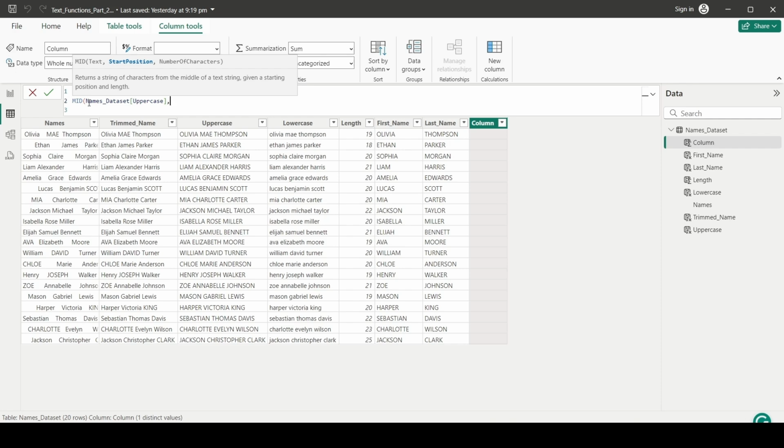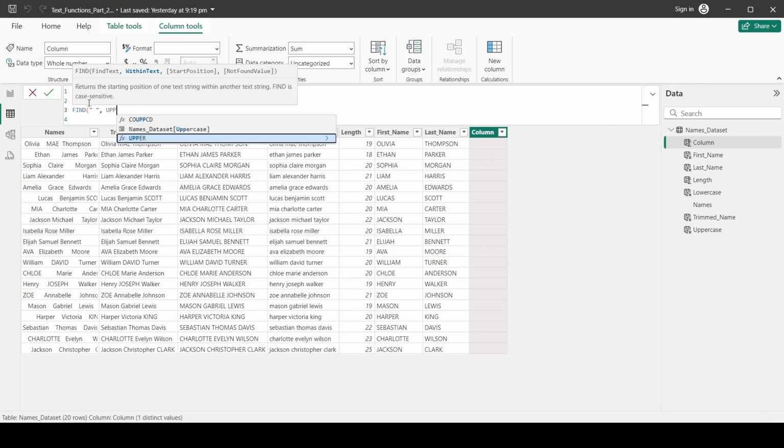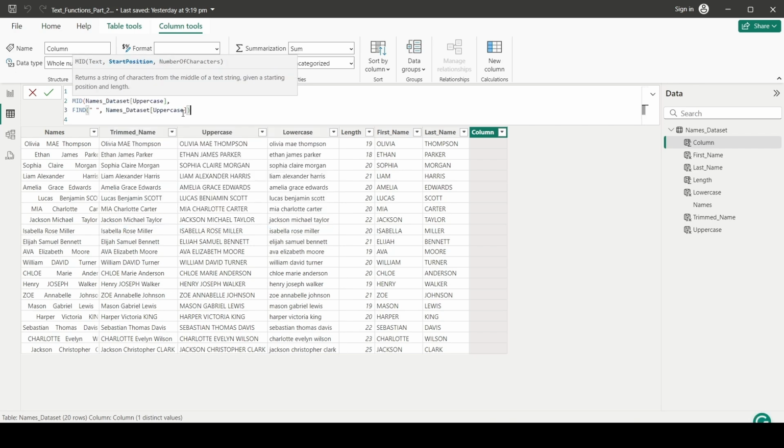So, let's start typing it. Hit plus enter, type find, hit tab. We are trying to find the first space. So, type quotations with space between them. We are trying to find an uppercase column, so type uppercase. Here is the column, hit tab, close the bracket. Since the middle name starts right after the space, we add 1 to the position of the first space.